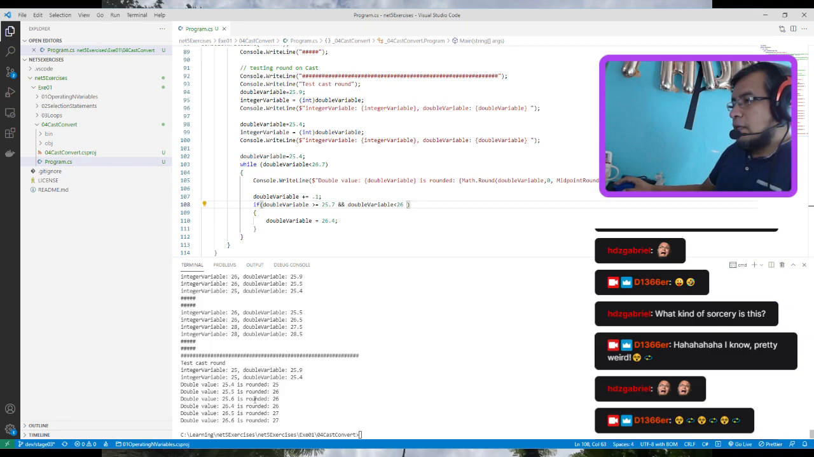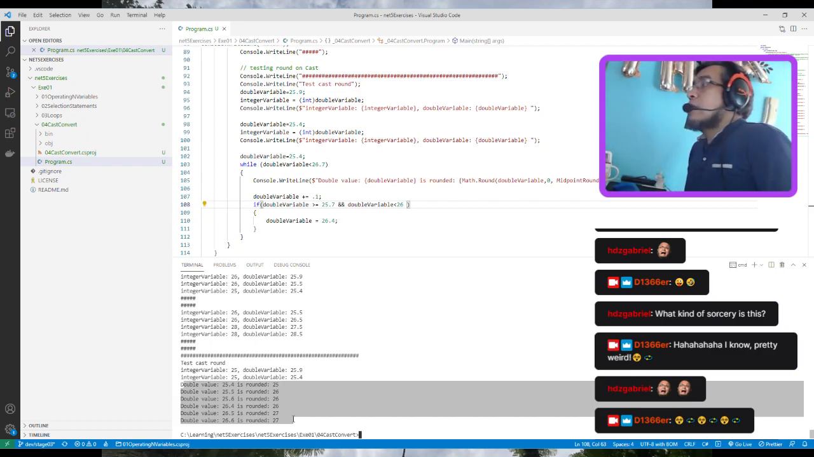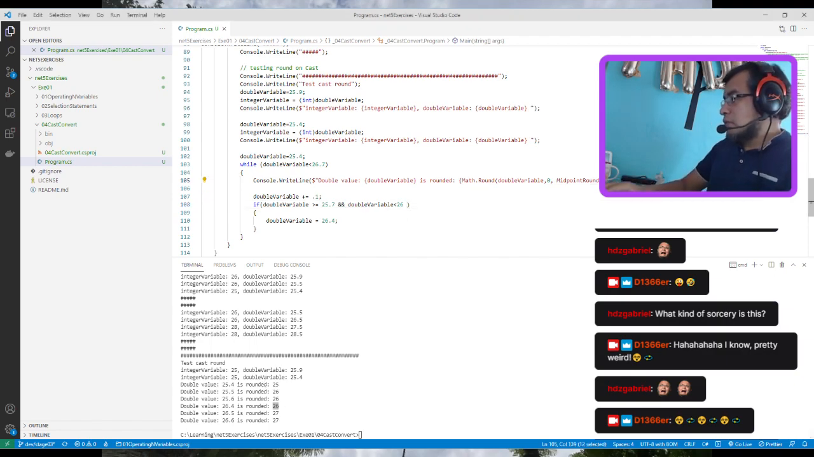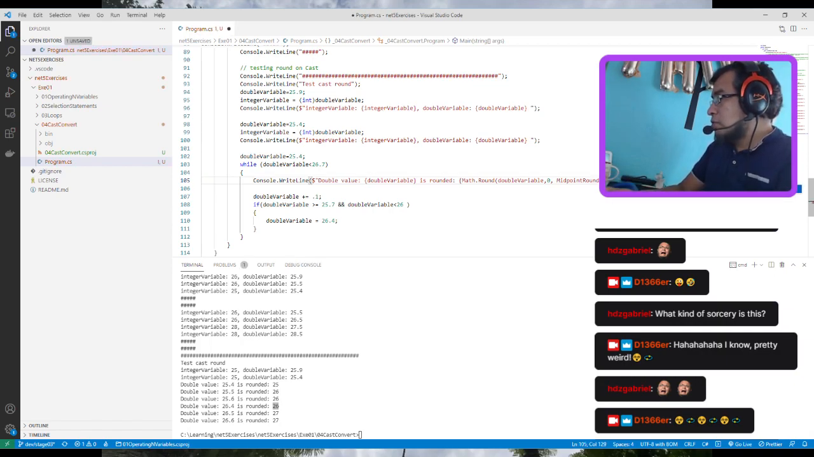And here we have the double value. Here, remember, we are controlling the way the rounding is taking place. 25.4 is 25 rounded, 25.5 is 26, 25.6 is 26, 26.4 is 26, and 26.5 is 27. It rounds up if you have 0.5 or more, away from 0, and the other one is to even. Let's try this.